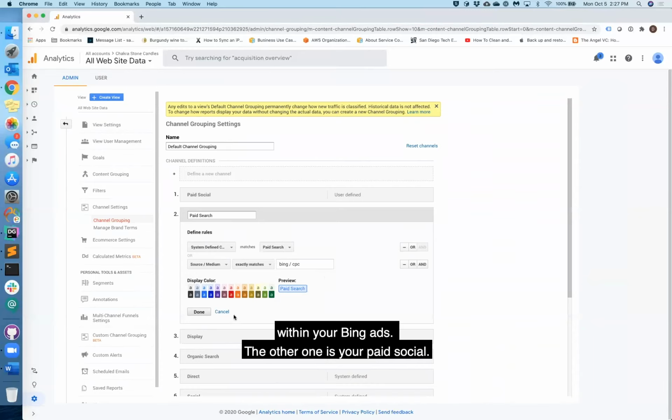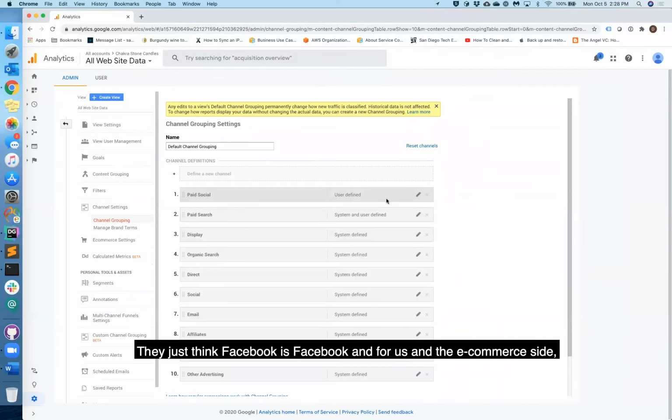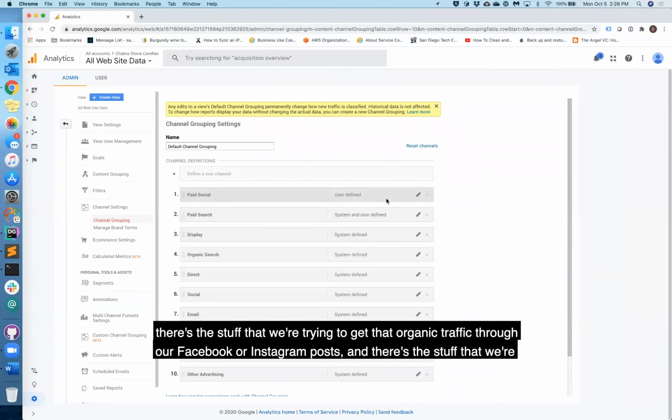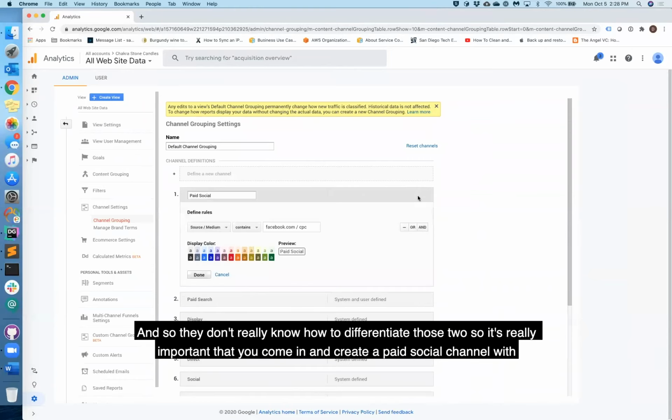The other one is your paid social. Google doesn't understand paid social. They just think Facebook is Facebook. And for us on the e-commerce side, there's the stuff where we're trying to get organic traffic through our Facebook or Instagram posts, and there's the stuff that we're paying for. They don't really know how to differentiate those two.